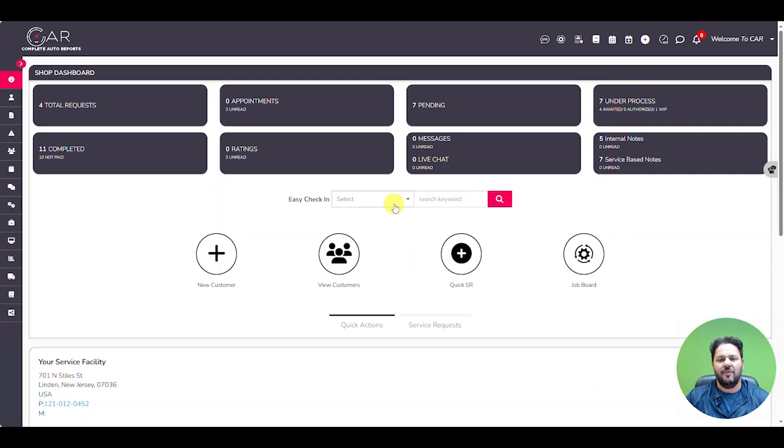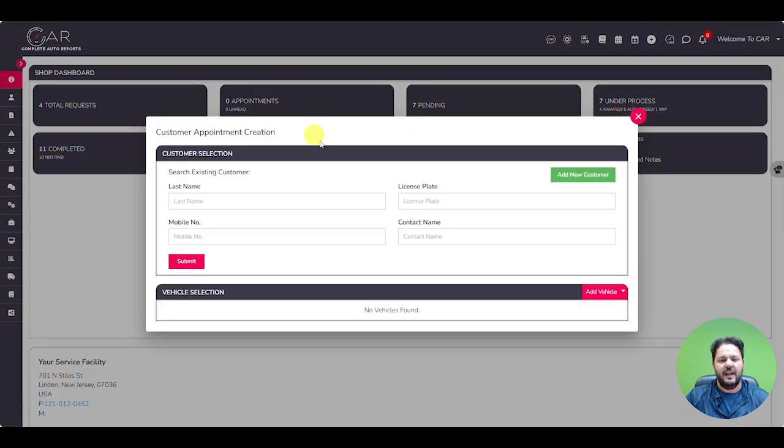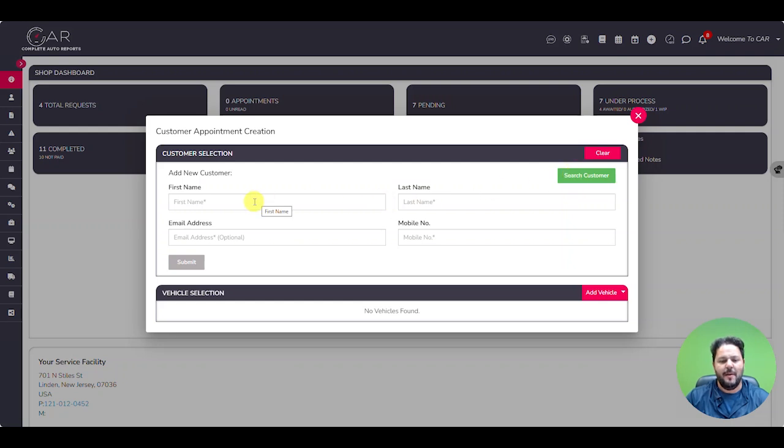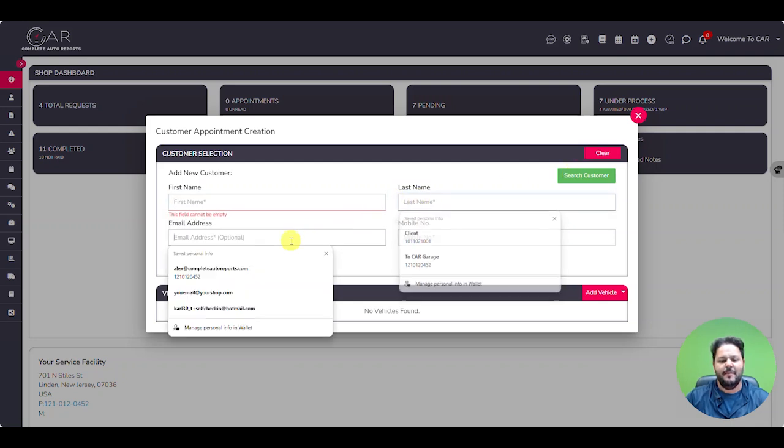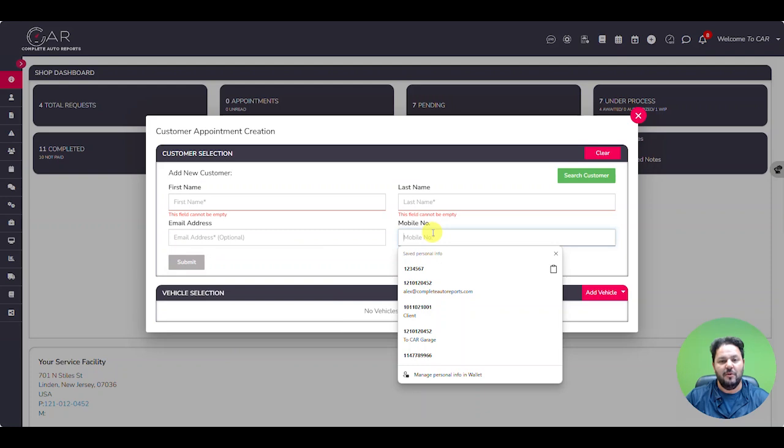Now we're going to go over the fastest ways to start a service request from the dashboard page. In the top menu, the Book Appointment button allows you to book an appointment for a future date. Clicking on it will give you the ability to select a customer by searching for an existing one or adding a new customer by entering first name, last name, email address (which is optional), and mobile phone number.